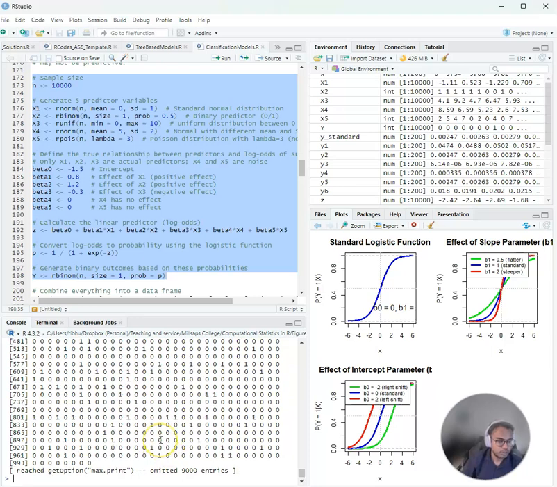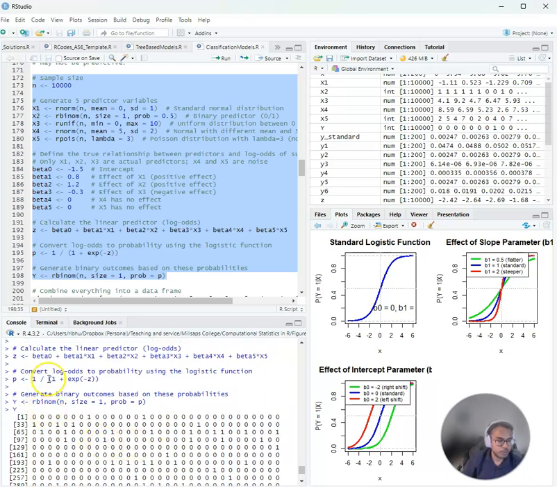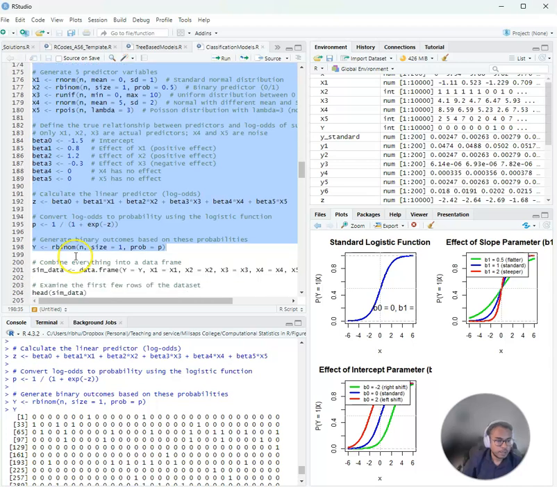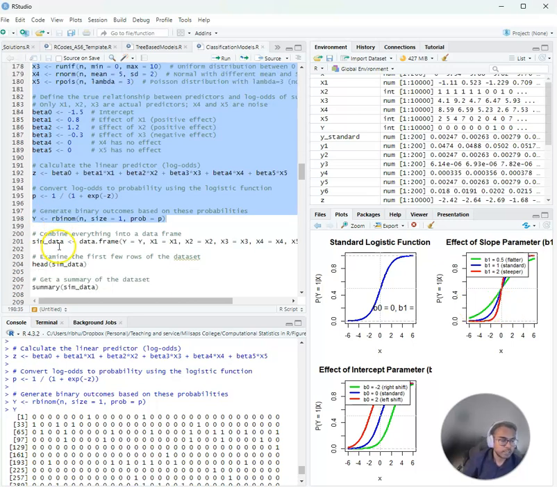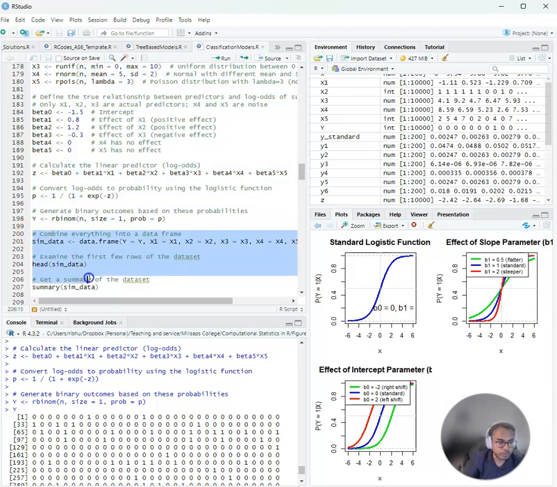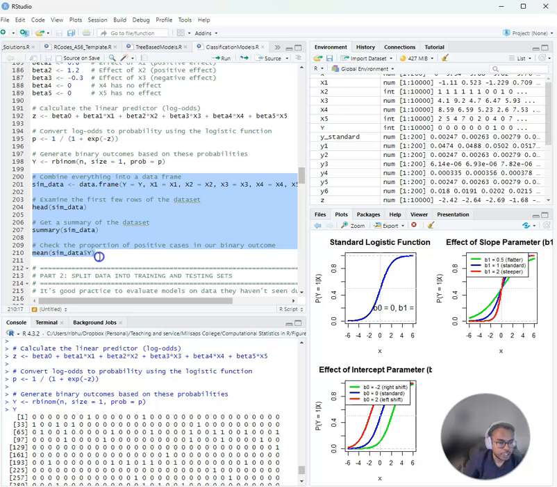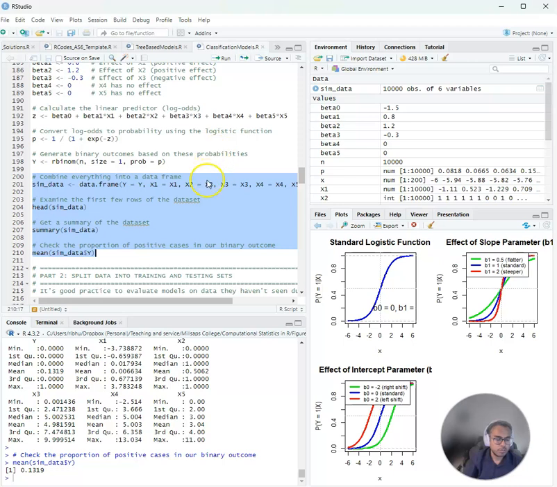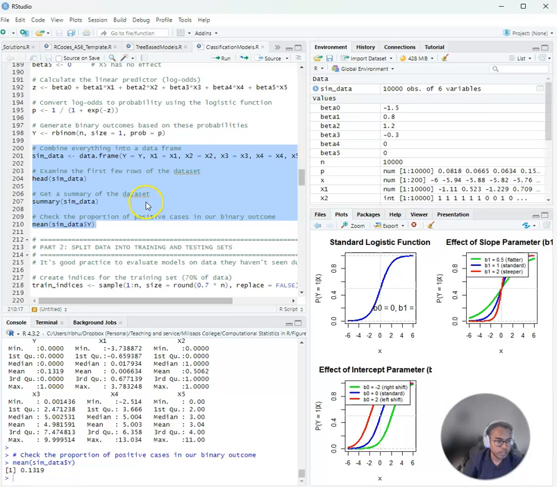So we have some zeros, some ones, but an easier way to do that is of course using the glm function. So first I combine all the variables into a data frame and I check the proportion of positive cases for the binary outcome, and we get a number, 0.1319. So 13.19% of the cases are positive.